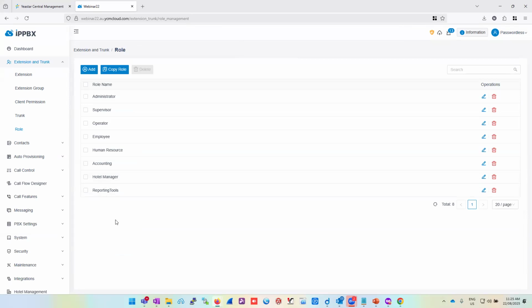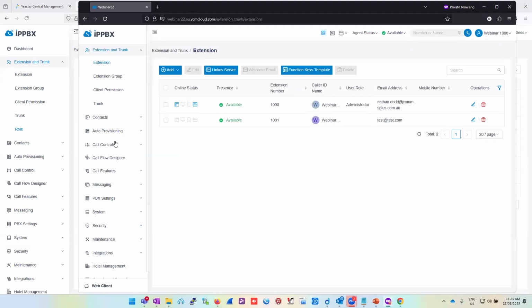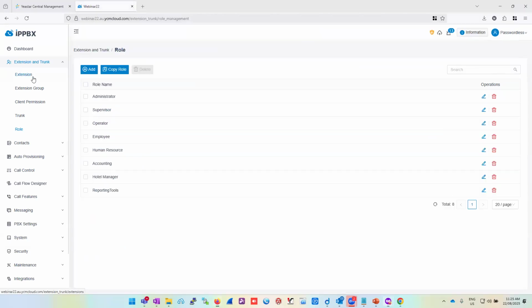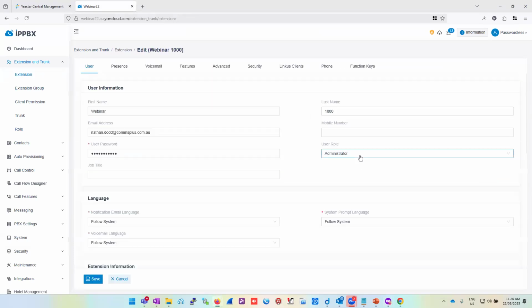So you can give people permissions to just view what you want them to view. So for your front desk to go in and make changes to things, for your managers of your queues and things like that, you can allocate that to them. Now, from my Linkus, I'm still in as an administrator, as we can see. So what I could do is, against that extension, change them from administrator to reporting tools, save that.